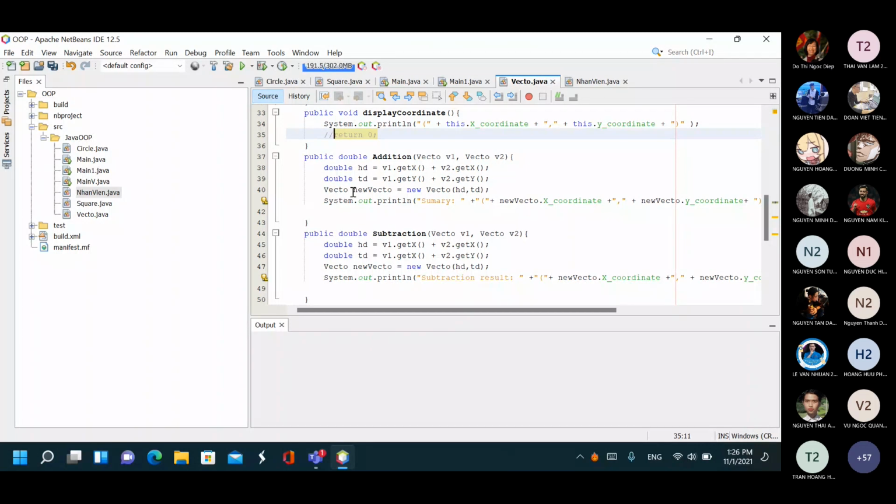After, I create a new vector, data type is reference by vector class, and then boost sd and td. Okay, and System. then you print out the summary. Okay. Yes.